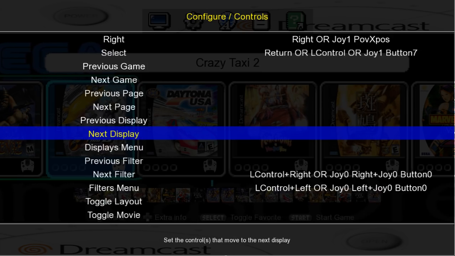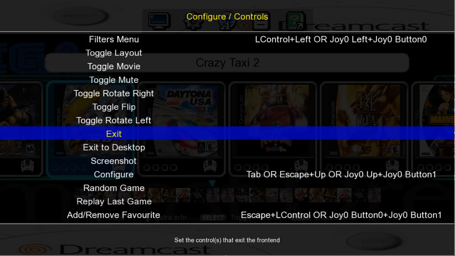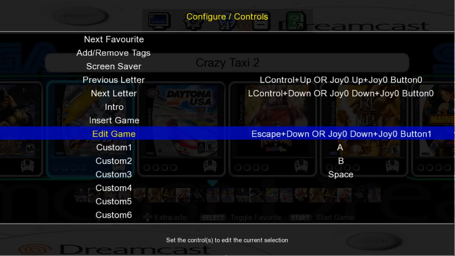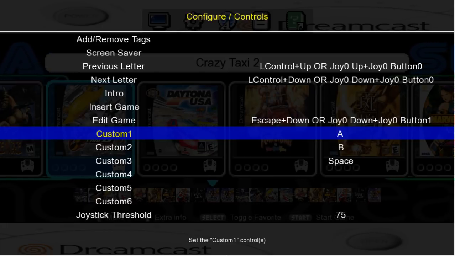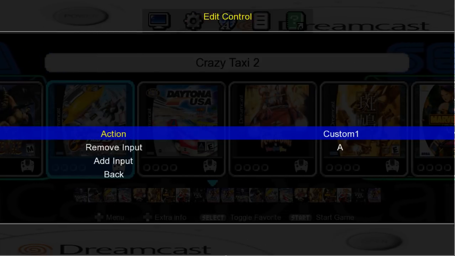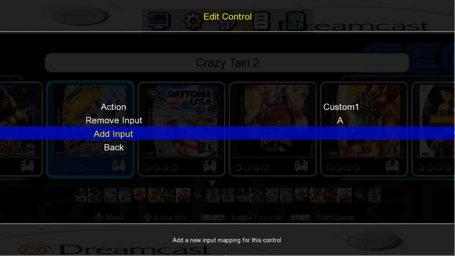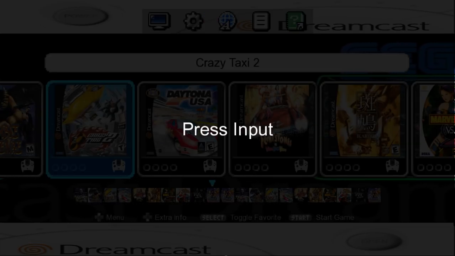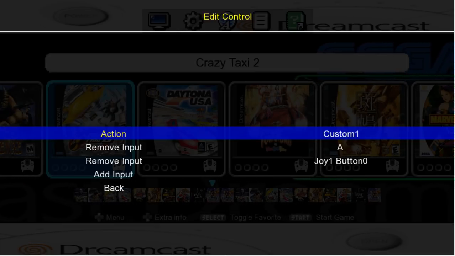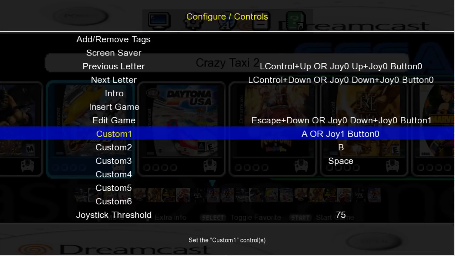We have a few more here. We'll go all the way down till we see custom 1. So I'm going to press my start button now that it's choosing. I'm going to go to add input, press start, and I'm going to press my A button. There we go. Back up.